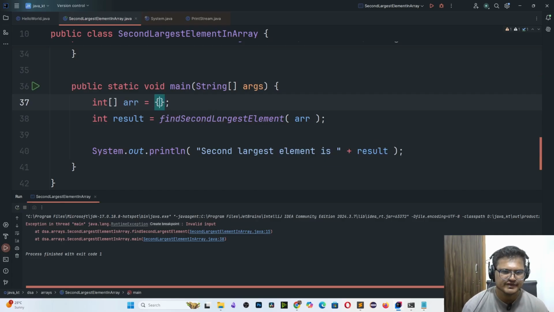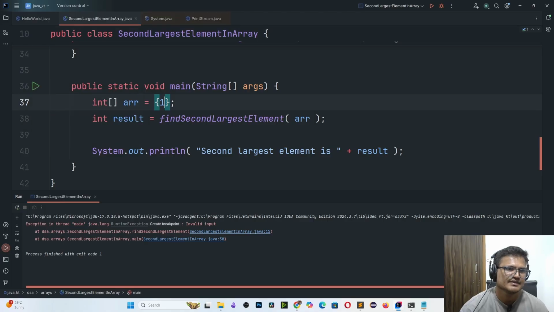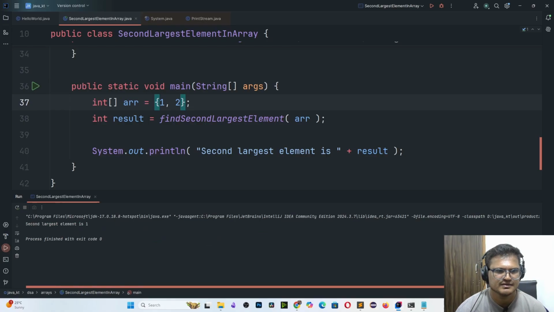What if we have one element? Even this is invalid because we are trying to find the second largest element. We will run this one as well. You can see that this is not a valid outcome. Now we'll pass 1 comma 2, two elements. Let us see what it does. You can see that the second largest element is 1, so that's how the result has come.